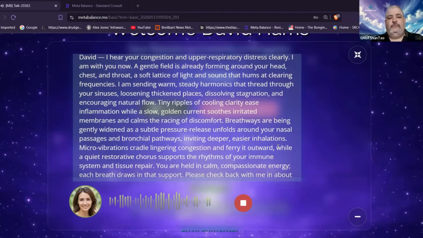Breathways are being gently widened as a subtle pressure release unfolds around your nasal passages and bronchial pathways, inviting deeper, easier inhalations. Microvibrations cradle lingering congestion and ferry it outward, while a quiet restorative chorus supports the rhythms of your immune system and tissue repair.